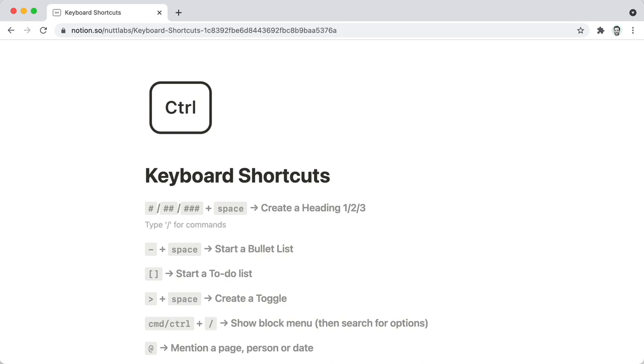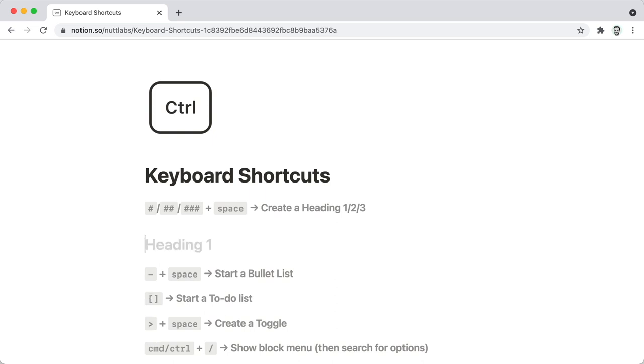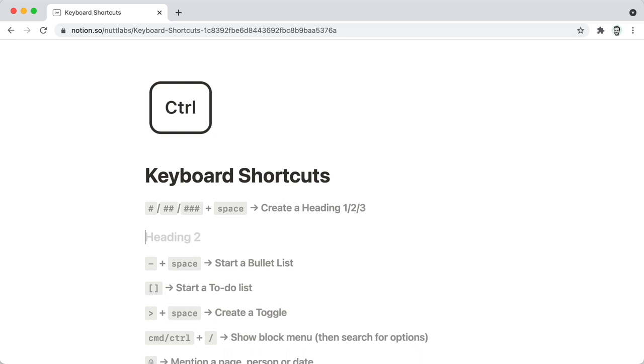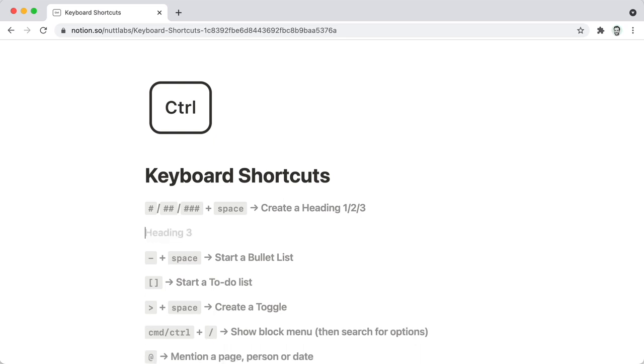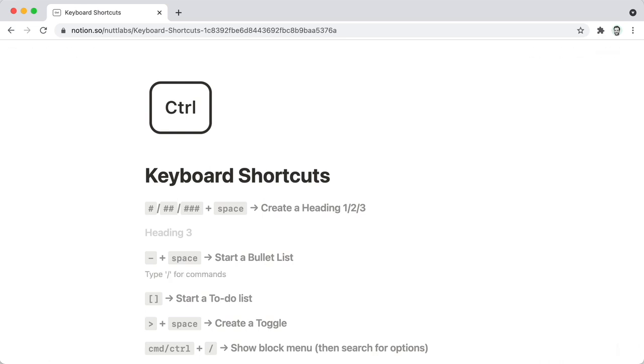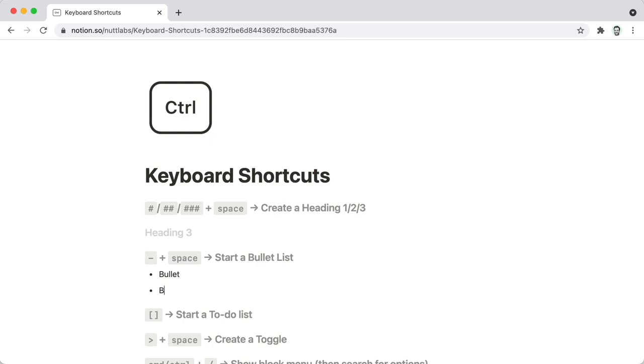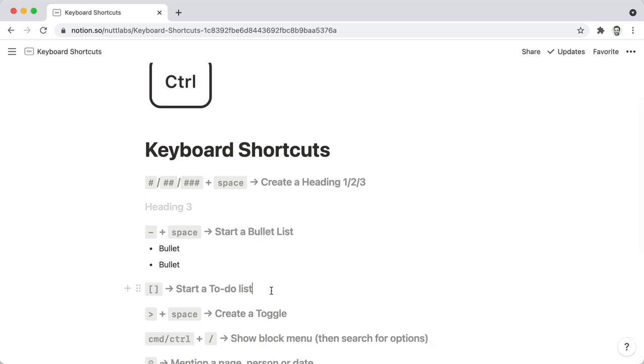If you type a pound symbol and then a space, that's going to create a heading 1. 2 pound symbols and a space will create a heading 2, and then 3 will create a heading 3. You can start a bullet list by typing a dash and then a space, and then you can continue that list, of course, by using the return or the enter key.